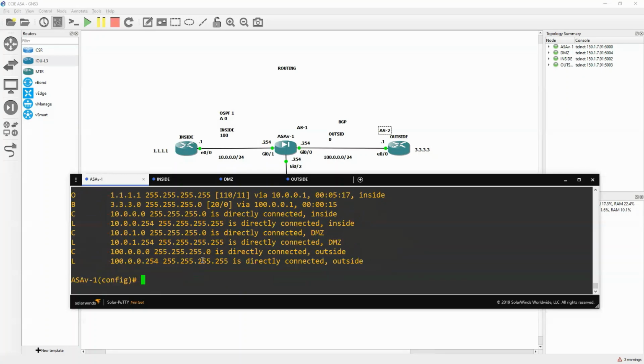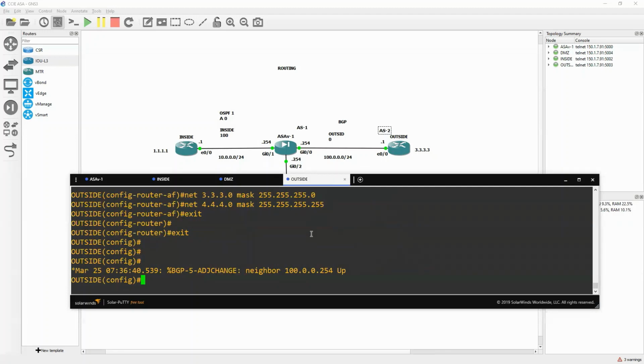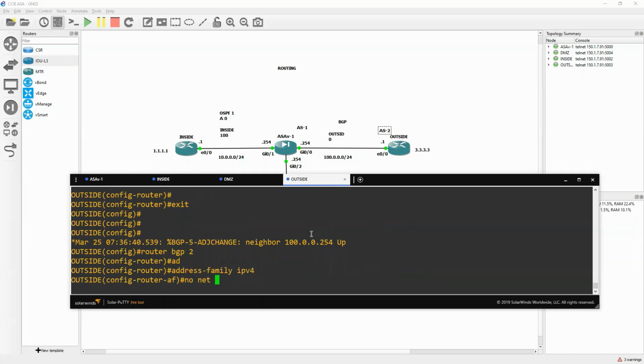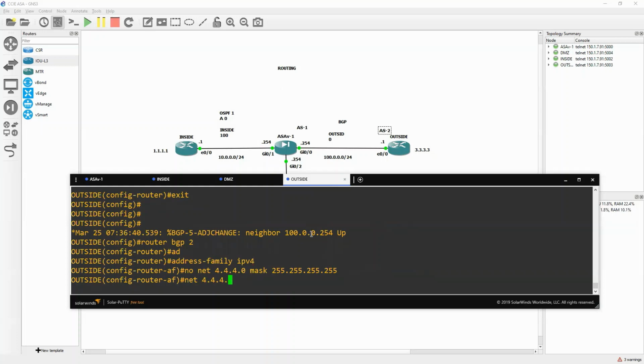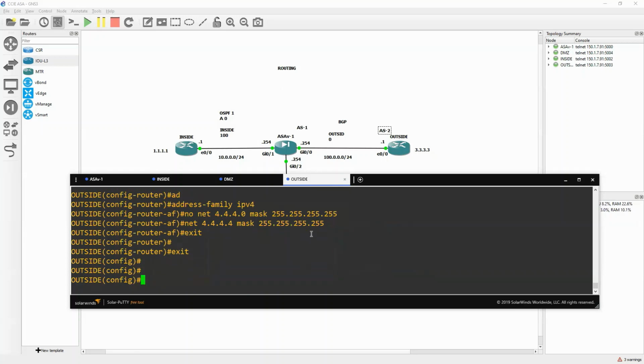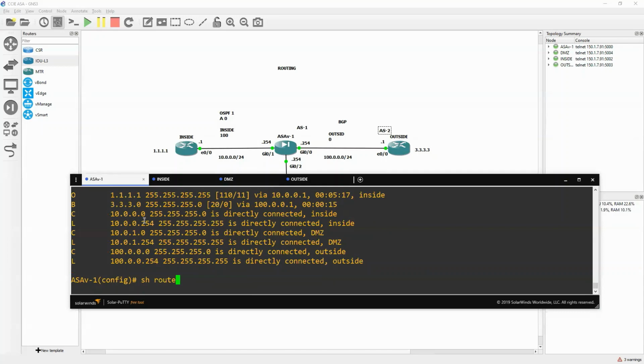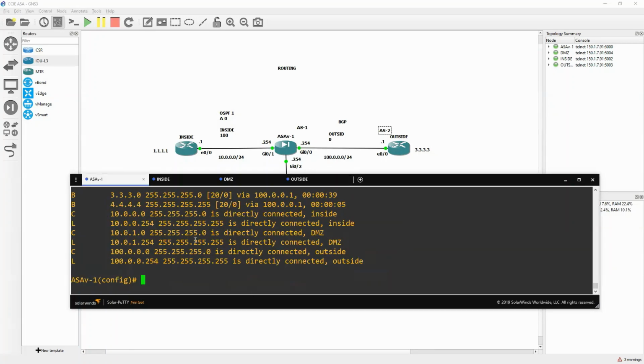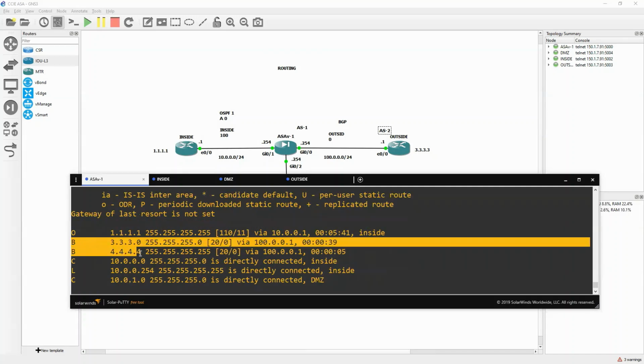If I'm not able to see number 4, then I have to change it. So I will say router BGP 2, address-family IPv4, no network 4.4.4.0 with mask 255.255.255.0. I have to say network 4.4.4.4 with mask 255.255.255.255, and exit and exit. Now if I come back here, I should see 4.4.4.4, which I had advertised wrongly on the BGP. So now you can see that I got the BGP routes.